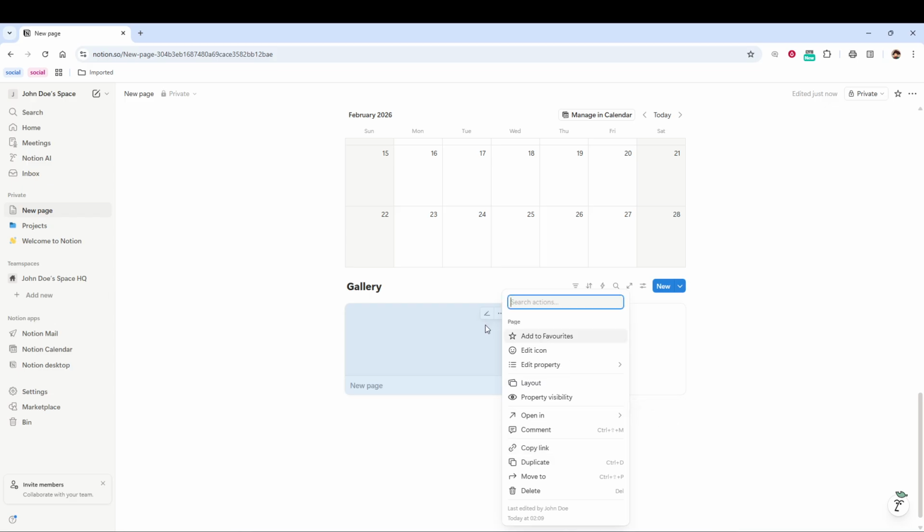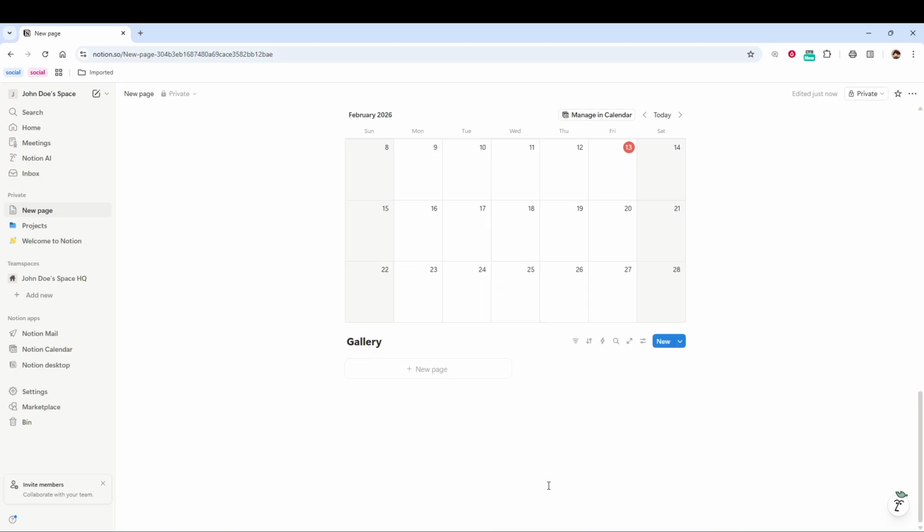Once that menu is open, scroll to the bottom and look for the option that says Delete Property. Go ahead and click that. Notion will warn you that this action can't be undone because it will remove that property and all of its data from every entry in that database. That means if you've been storing information there, it will be permanently erased.